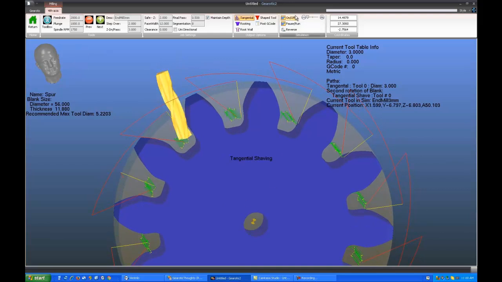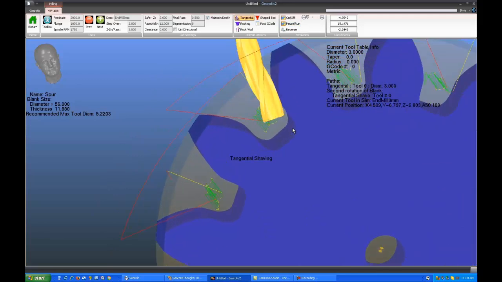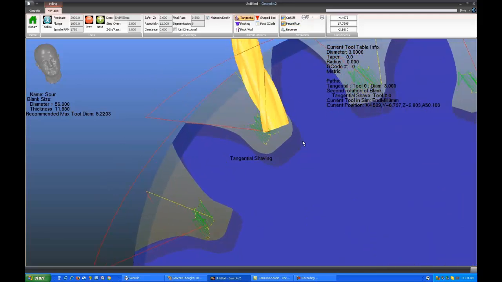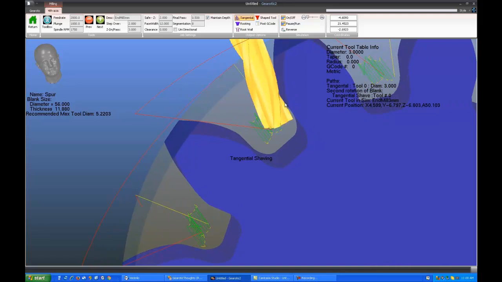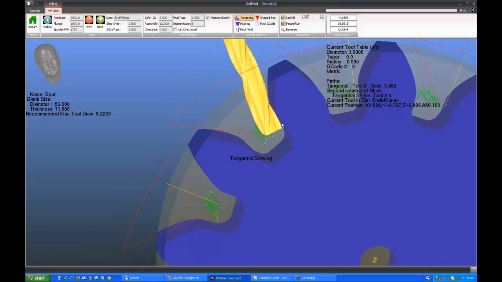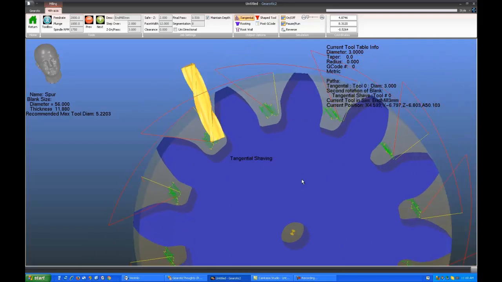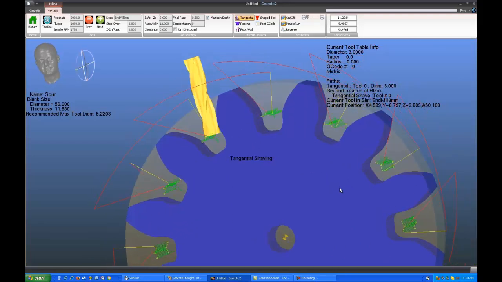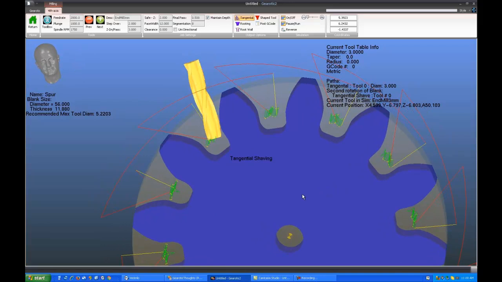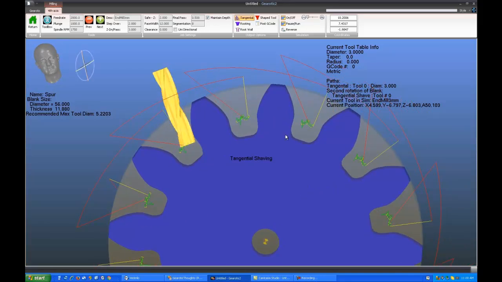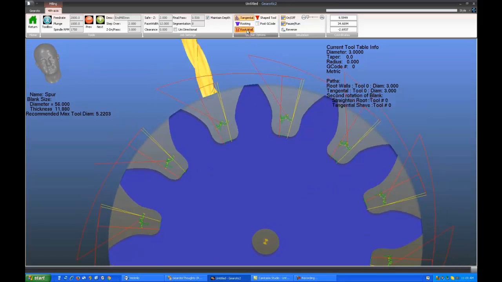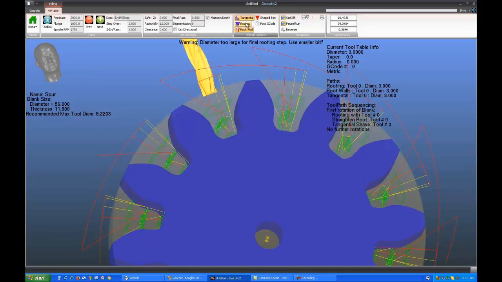You can pause this at any time by hitting your pause button, and then you can zoom in on the area involved to see if perhaps you're cutting it. And it doesn't look like this tool is going into the gear, so it looks like we're clear. So we would leave it as a maintain depth tangent in this particular gear. We've already seen what a root wall does. Root wall goes and cuts the edge, so we can add a root wall to this. And finally, we can add the rooting.